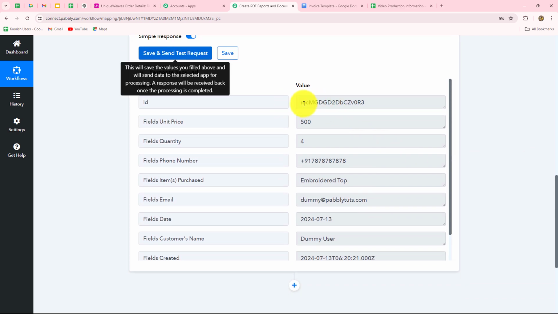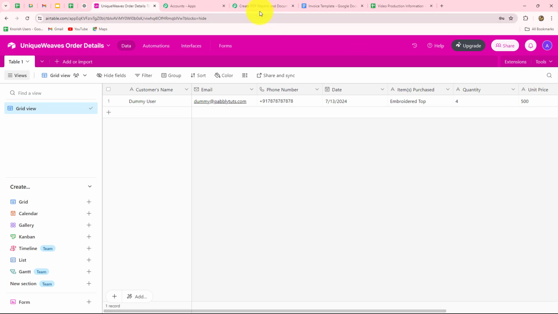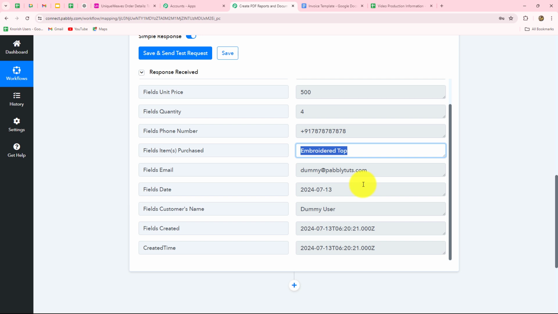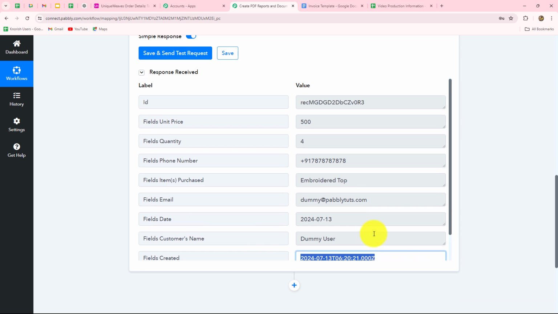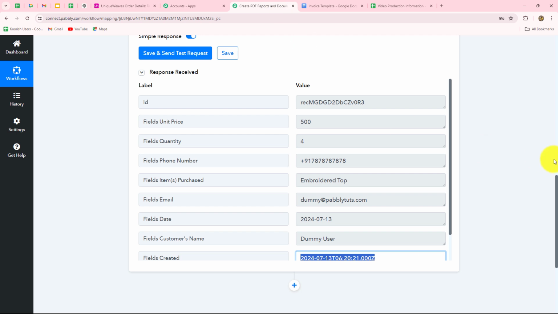In this response, you can see we have received the ID of the record. This is the per unit price which is given inside the record. Here's the quantity which is being purchased, phone number of the customer, the item which he has purchased, email address, the date on which the order is being placed, name, and the created field, date and time. This means that our connection is absolutely successful between Airtable and Pabbly Connect. So now whenever a new record is entered inside our Airtable, after 10 minutes the response will be captured inside Pabbly Connect.